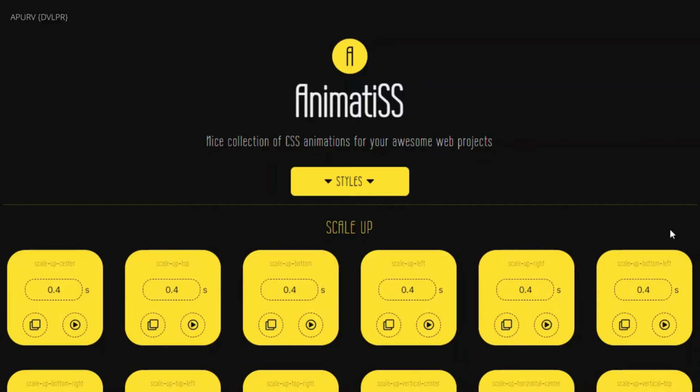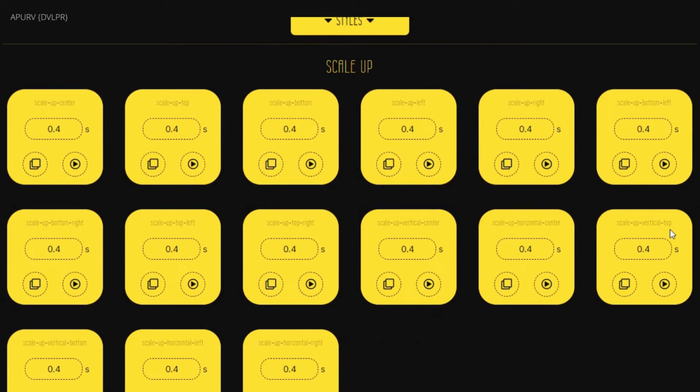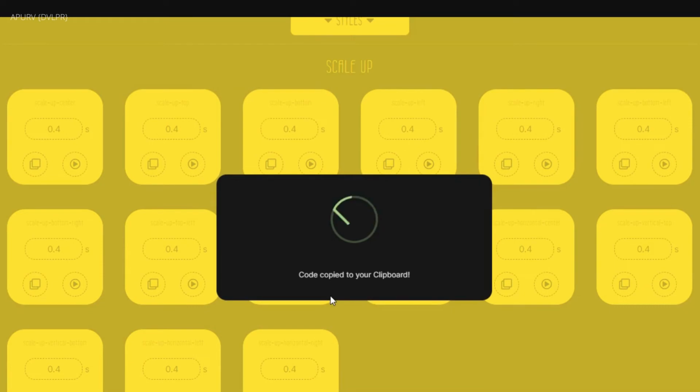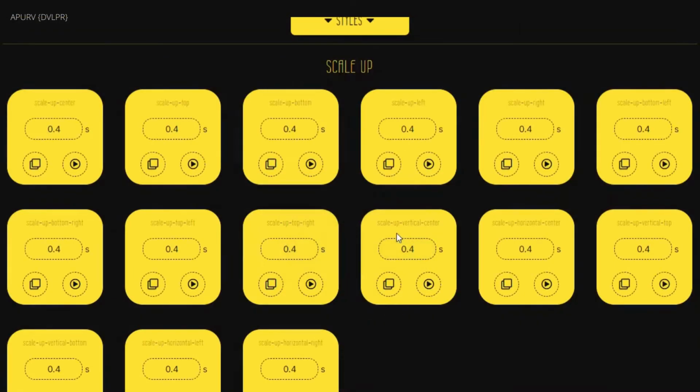Check out Frank Eno's Animatus project on website accessgames.co. There are some really cool CSS animations for your website project. You can play different styles and copy CSS code for the animation you would like to use in your website.